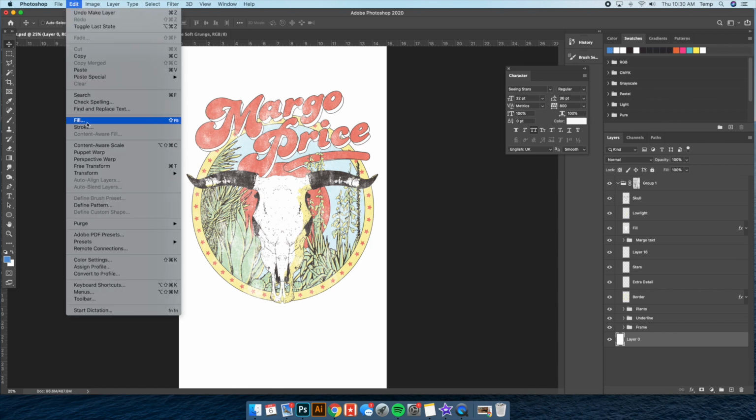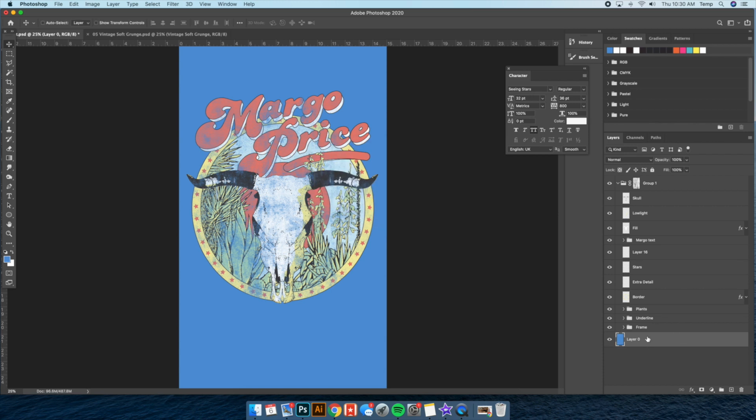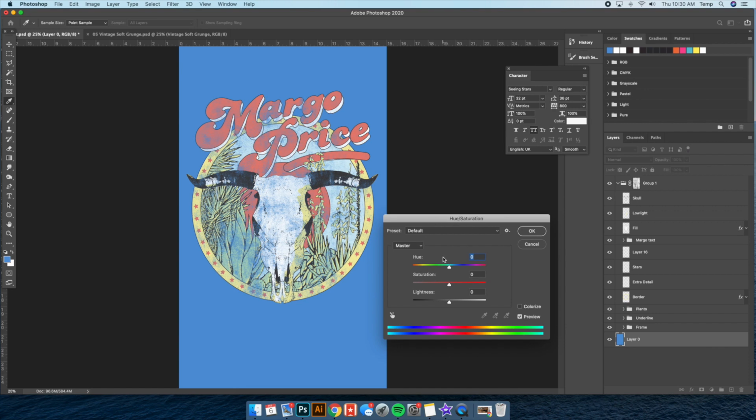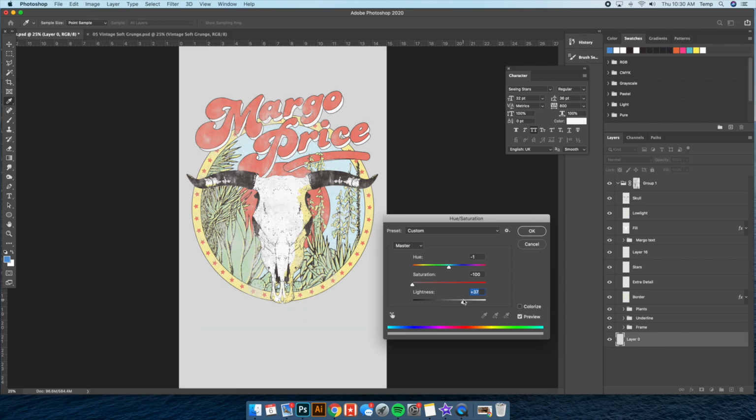So if we just do edit, fill, you'll see that the white texture, the black and white texture, changes accordingly to the background. If you want to really quickly mess around with this, I just hit Command U on this bottom layer, which brings up the hue and saturation box, and then you can just change the hue and see what other colors this might work really well on. I think they printed this on white, and then maybe a Heather gray, so they look pretty good.